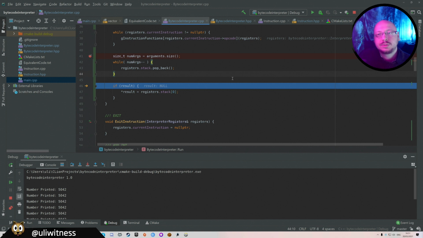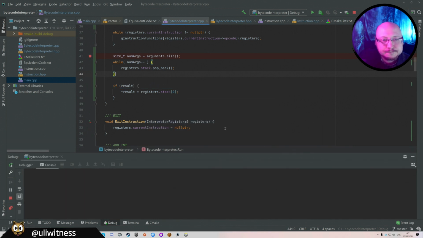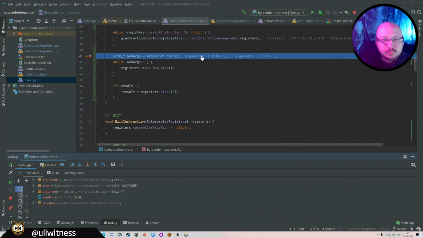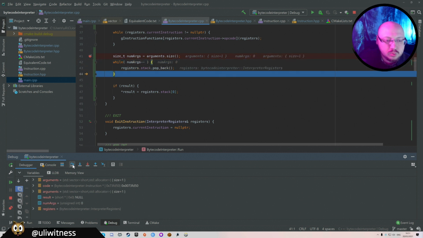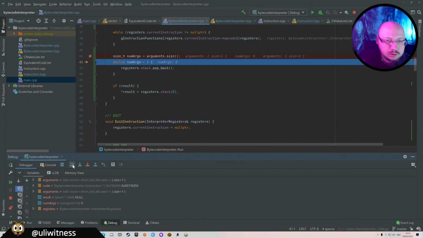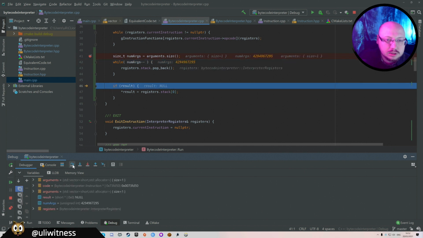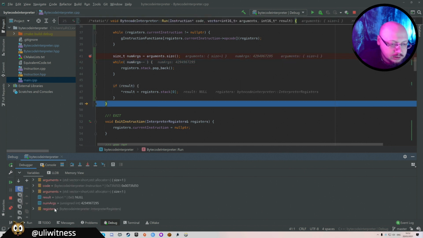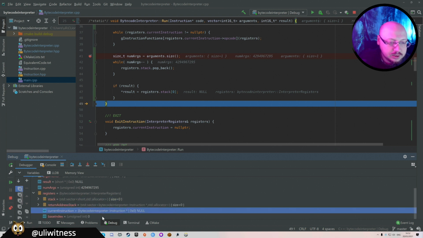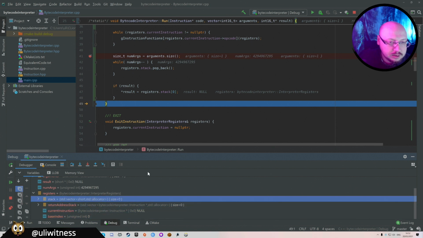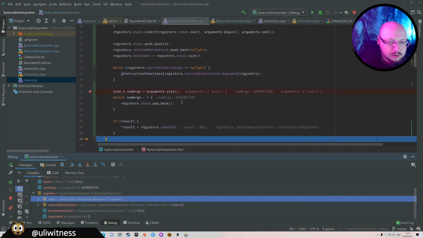All right, so let's see how this runs. Stop and rerun. See, argument size equals 1. So we have 1, num args equals 1, pop 1, and we're done. And if we look at the registers, yes, we don't have any extra arguments left. Wonderful.